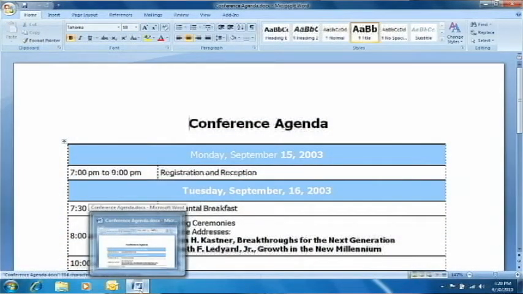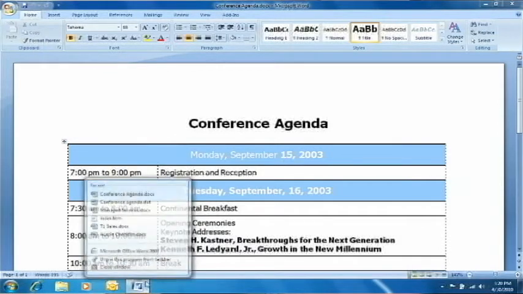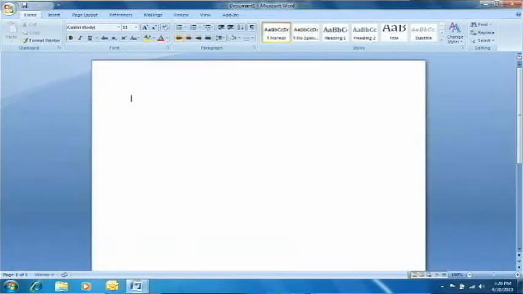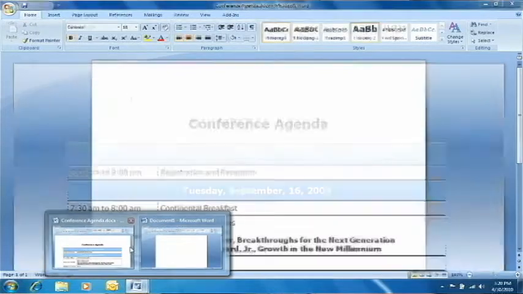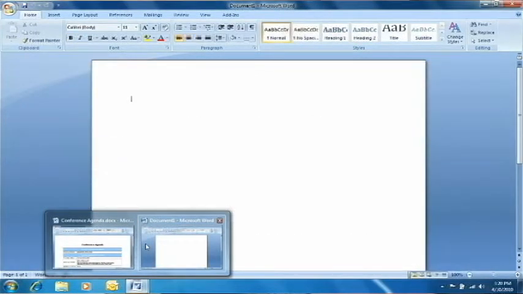Now if you'd like to open up another Word document, all you need to do is go over to this icon and click your middle mouse button. This is going to open up a new document for you here. Now if you notice when we were over that, we have a couple panes here. This is another feature on Windows 7 which allows you to preview different panes that are open on your computer.